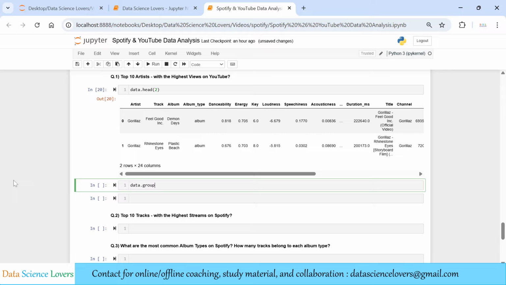And on this data frame we will use the group by function. Inside this function we have to pass the name of the column that we want to consider. Here we will consider our artist column to make groups, and after this we have to mention our second column that we want to consider with this artist column. Our second column is always mentioned in square brackets. Here we will pass the views column. Now after this we have to get the sum of all views against each artist, so we will simply use the sum function. This is our command here, and we will save the result.